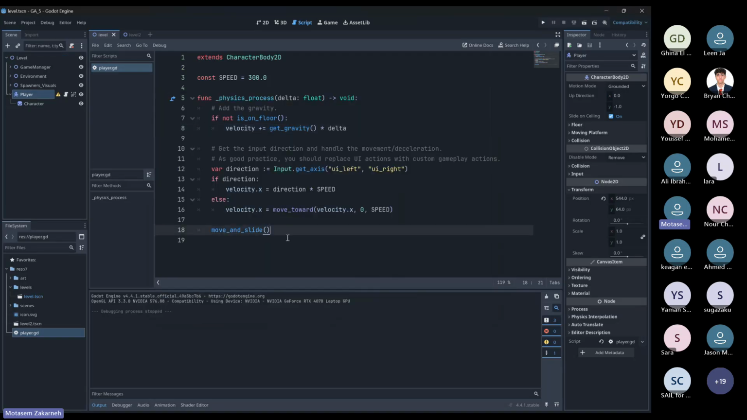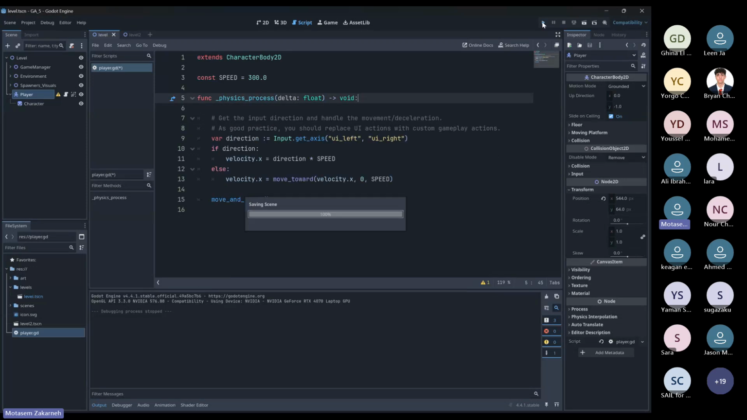Okay, so what else is changing the Y? Let's look. Oh, gravity. Okay, so we have get gravity. So gravity pulls us downward. Basically, if we are not on the floor, then we will keep increasing the velocity by the gravity, and we don't want that. We don't want to fall. So let's delete the gravity things.